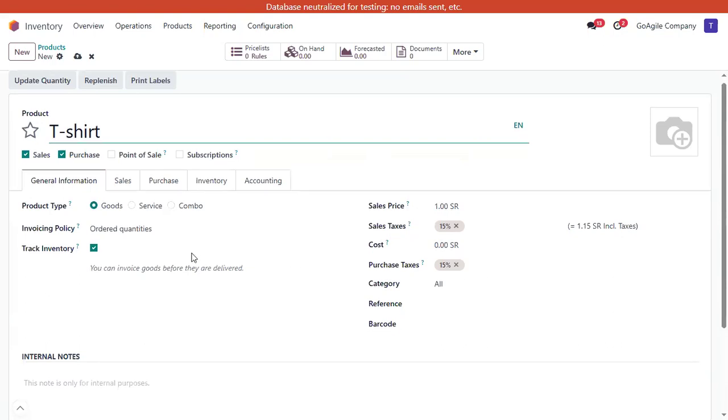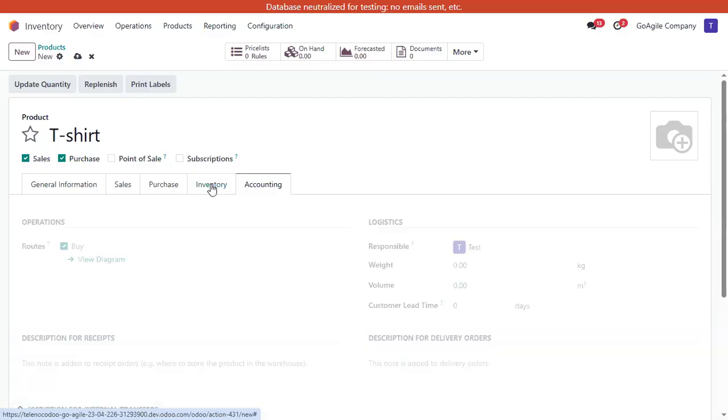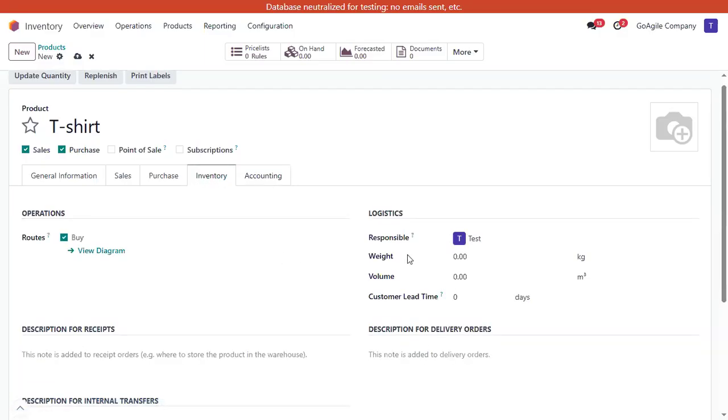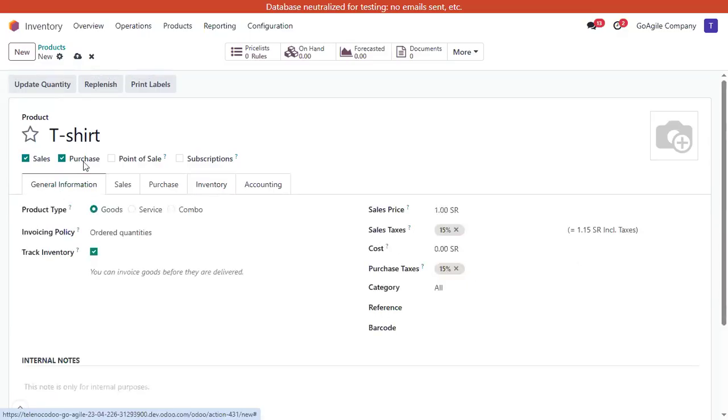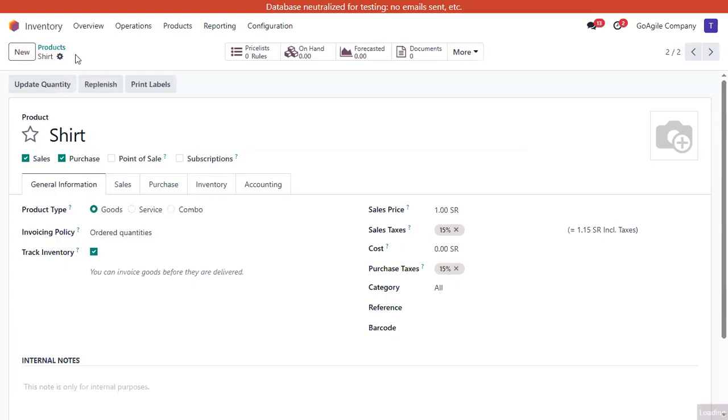Okay, and also in the accounting section, we can give the expense account and income account, so the effect of this transaction will be accordingly. And also in the inventory tab, there are some more options. We can also give the weight of the product and volume and all these things. So now I'm going to save this product. Simply I'll save it manually. And now we'll create one more product. We'll create a shirt. Okay, and similarly I'll keep it as it is, and I'll save the information.